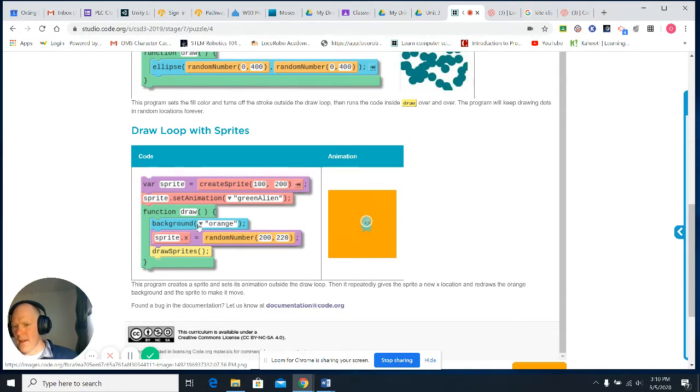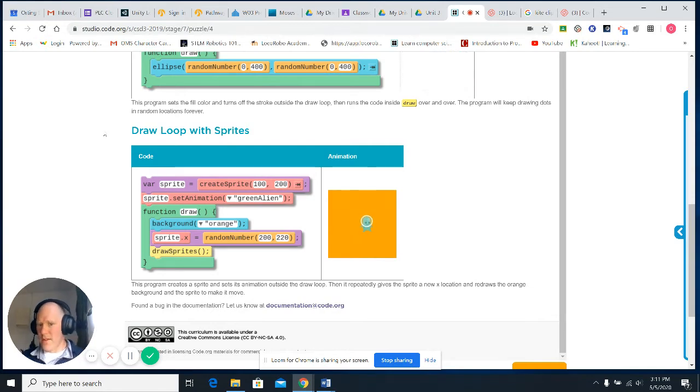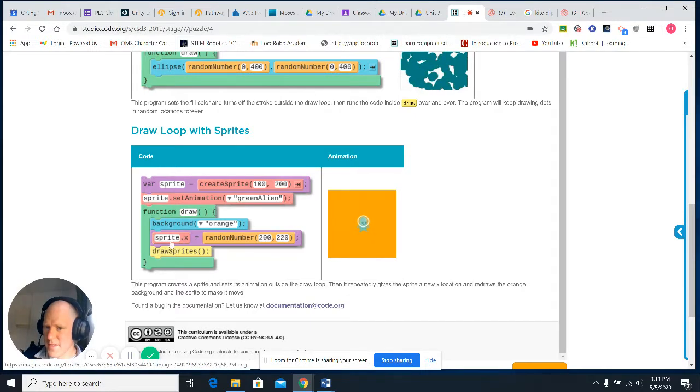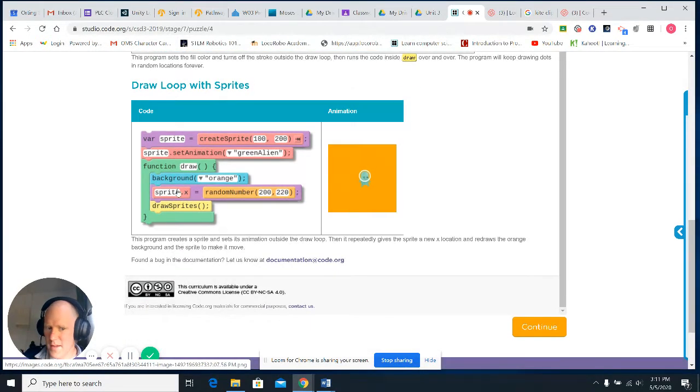Something you need to know here is that if we don't have the background as orange inside the draw loop, then we just have a big blurry alien moving back and forth. And it just looks like the alien is blurry almost. The orange background covers up the old alien. It's good to know, right? Cover up the old alien so you have a new alien and it looks like he's moving back and forth. Not very far, just between random 200 and 220 x. And we know it's x because it says the sprite x. That's the property of that sprite, the x.